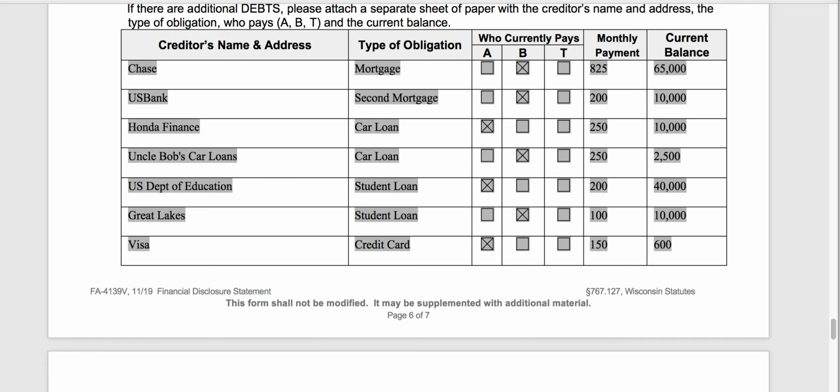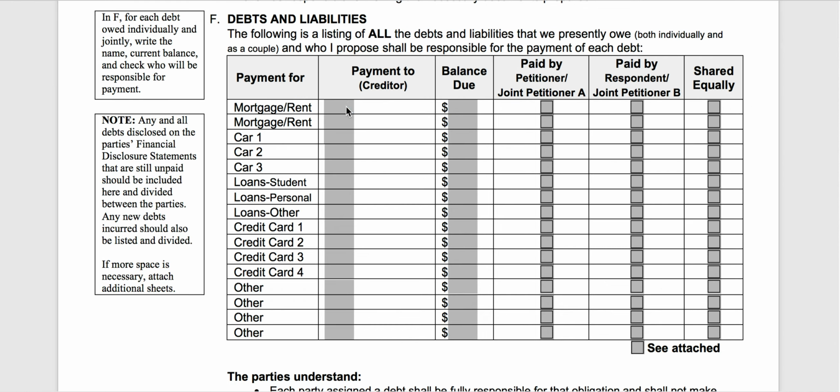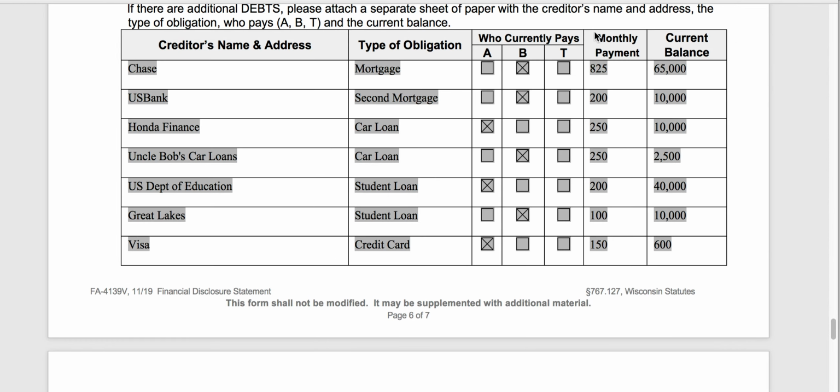On this first line, you will list the creditor name. A lot of people see this payment to, and they think it wants to know the amount. It doesn't want to know how much you pay per month. It wants to know what is the name of the creditor, what is the name of the person you send that to. Here, similarly, it wants to know the total balance owed. So you can see we're not putting John's monthly payment, we're putting the total amount he owes Chase for his mortgage.